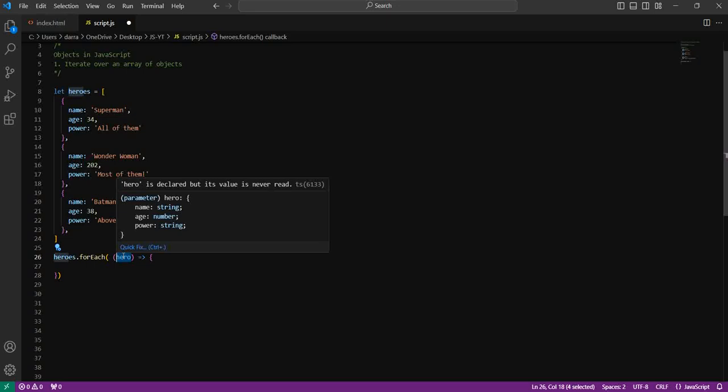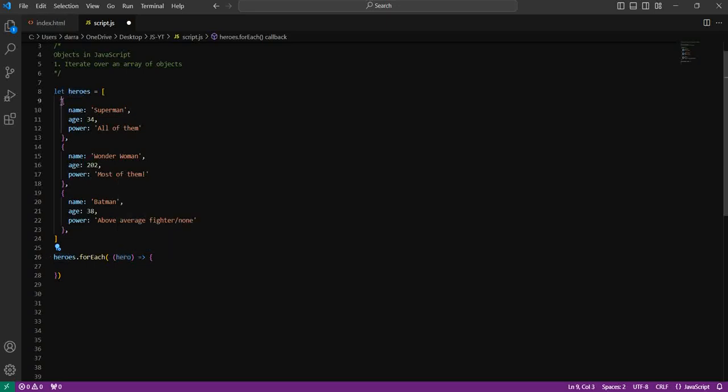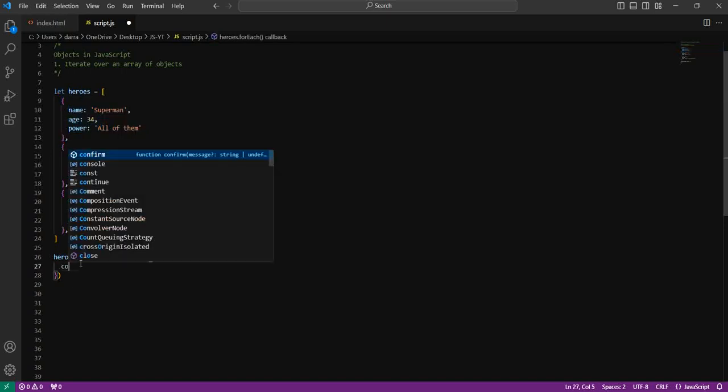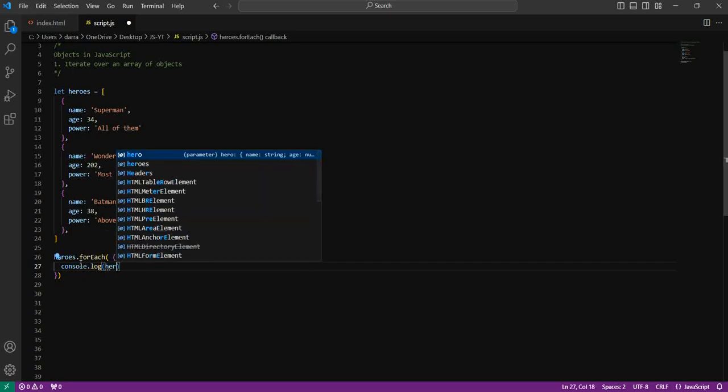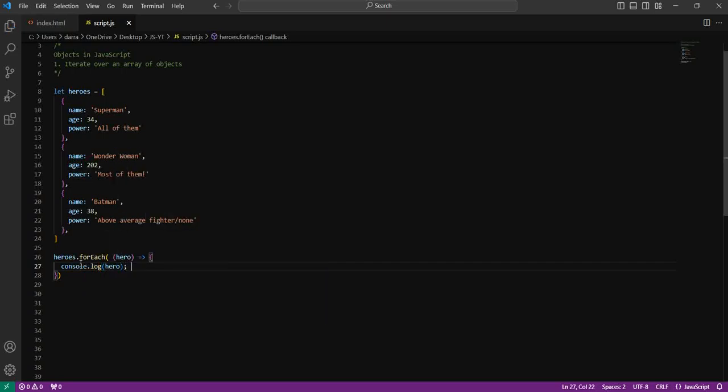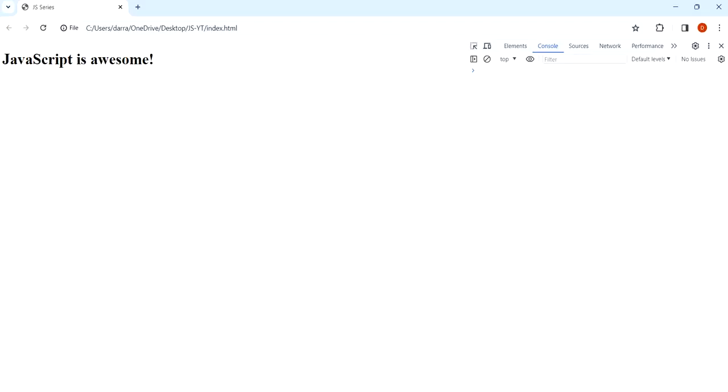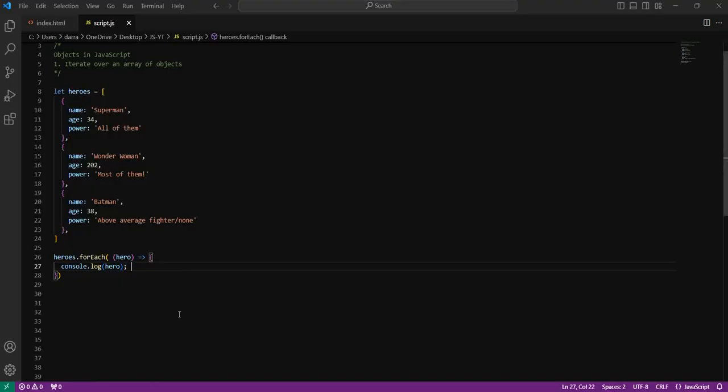So I have to provide a name, and I'm going to call it hero, which is actually a reference to each object in our array. So what I can do is say console.log and just log each hero, okay? If I save and refresh, we now get each object inside of the console.